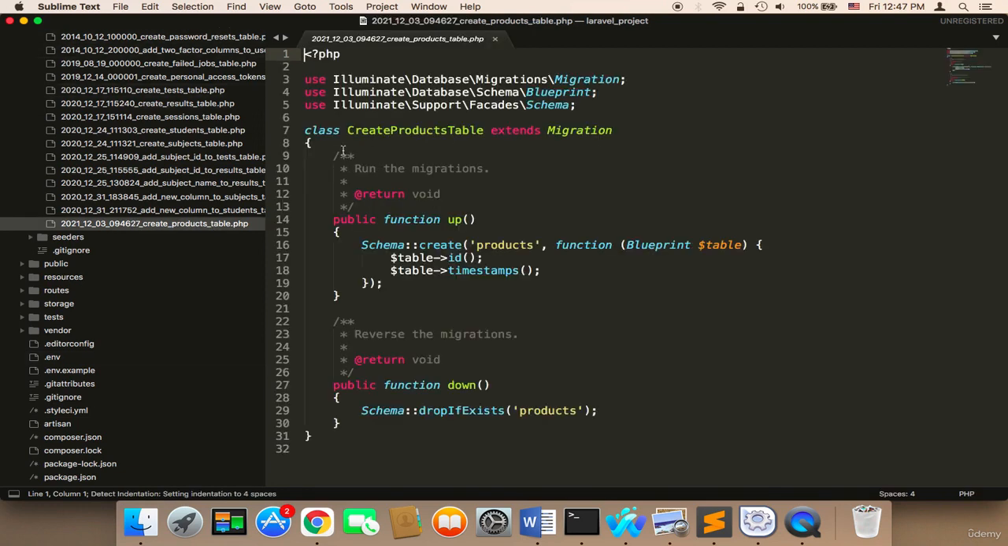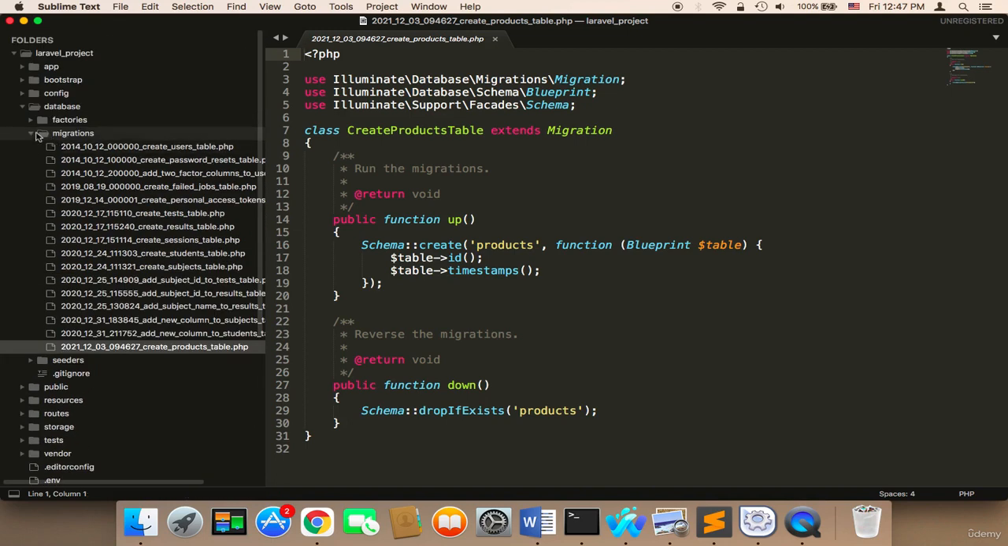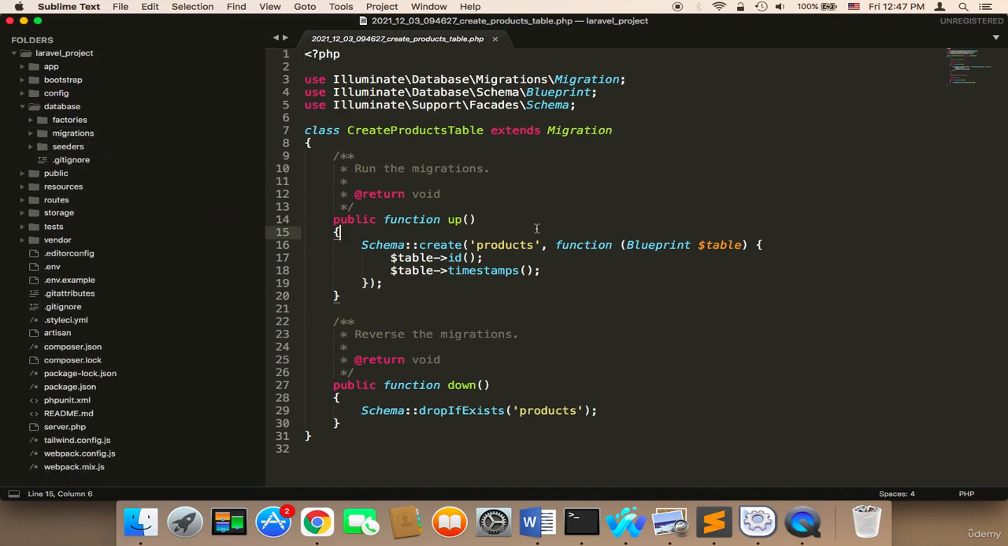And now with this file, what we need to do is specify our table columns. As you can see, this file is a class called create products table, and it extends the migration class that is given by Laravel. And here we have up and down functions. The function that we need to use is the up function. Inside that up function, we have Schema::create and then the name of the table, which is products. And then inside this callback function, we need to specify the columns.